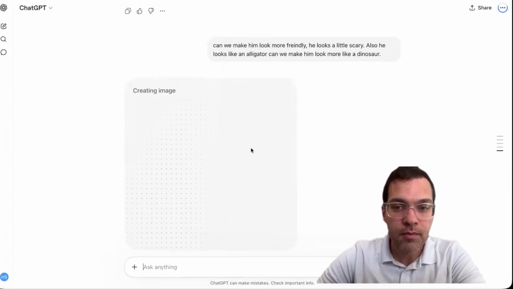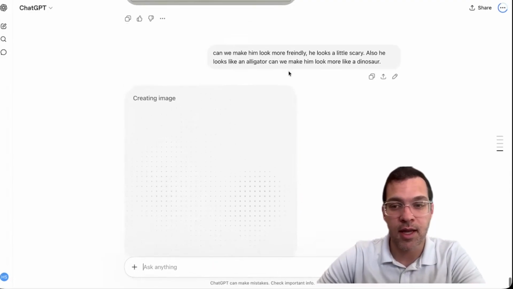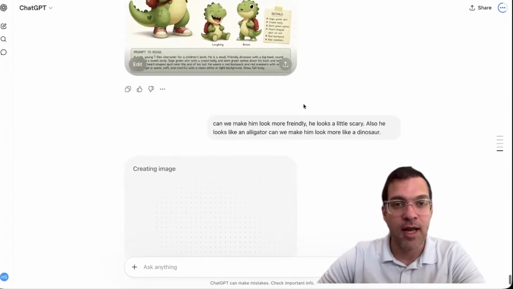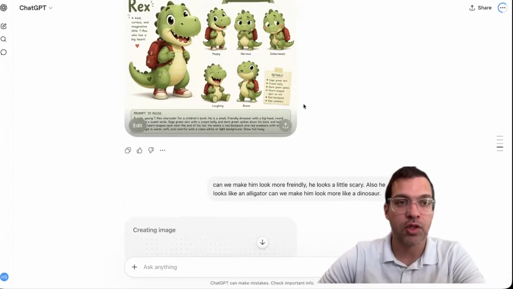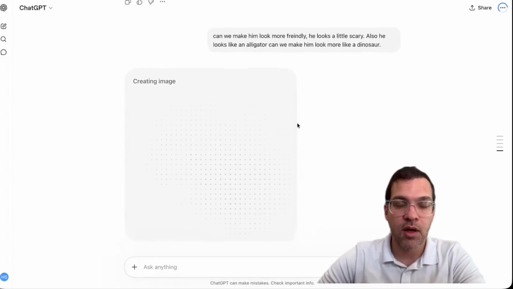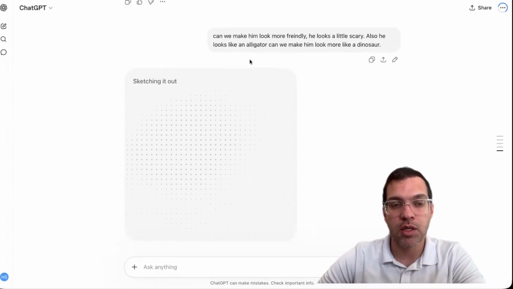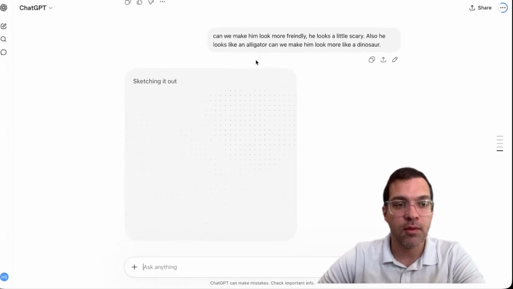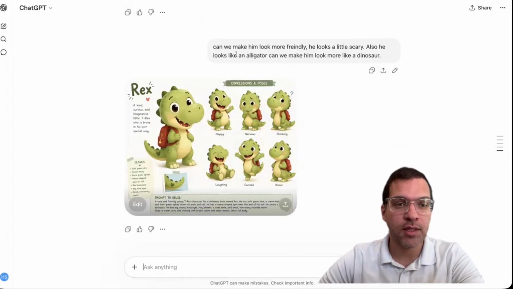Okay, here we go. So this is literally it. Going back and forth, trying to create the character. And then once we have the character, we can look to create the actual scenes of the actual 20 pages, which is something that we're going to want to do. Okay, so let's wait here. All right, so this definitely looks more friendly. He looks more like a kid, which is great. Still looks a little bit like an alligator, but we'll keep it for what it is.